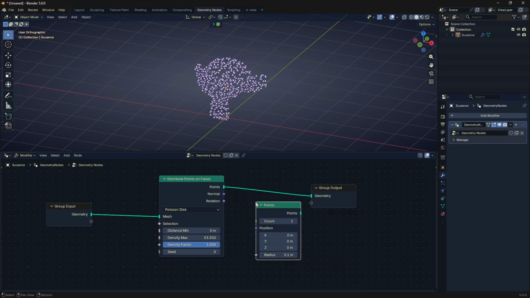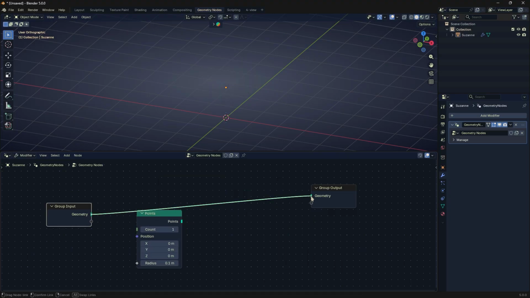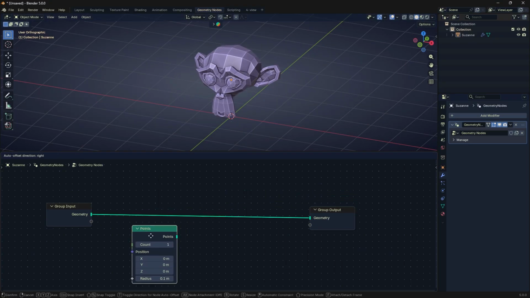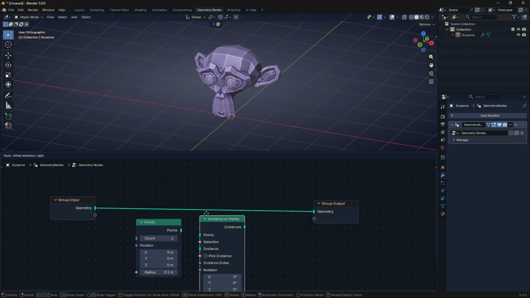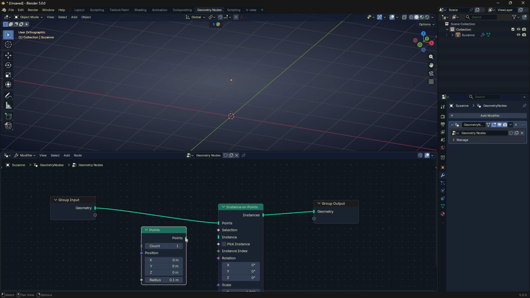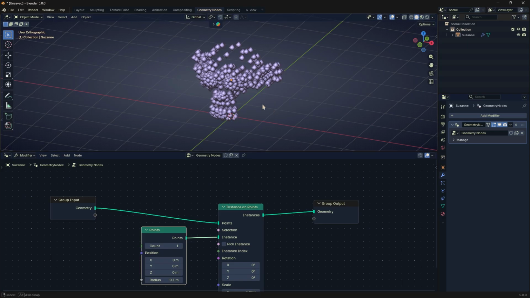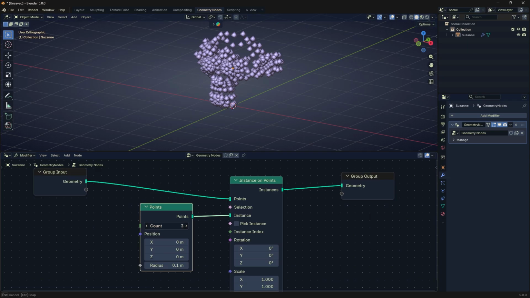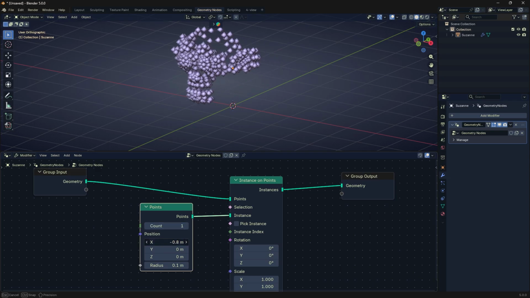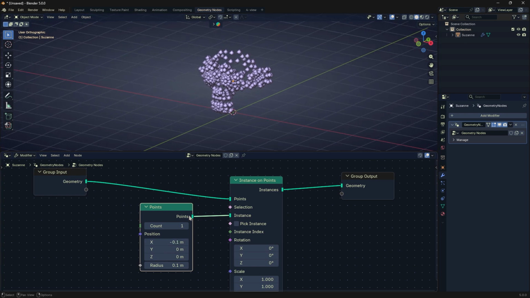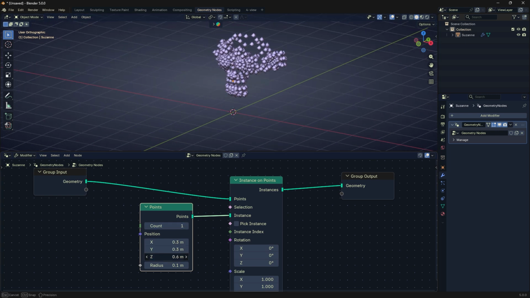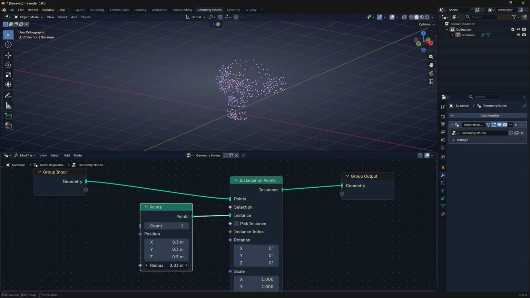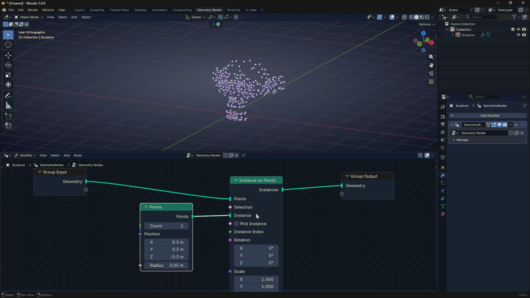So it is that. Then we have the points node, and let me enable this, and let's do instance on points. So rather than having a different instance, we just directly add the points node. What it does, as its name says, is add a point. It is currently on count 1. You can change the position on X, Y, Z, and also tweak the radius of points. So you can see it is doing that.